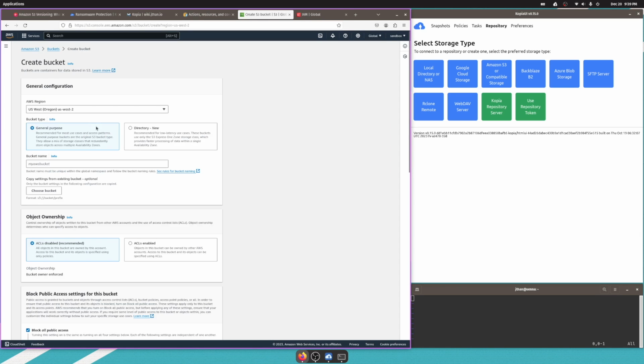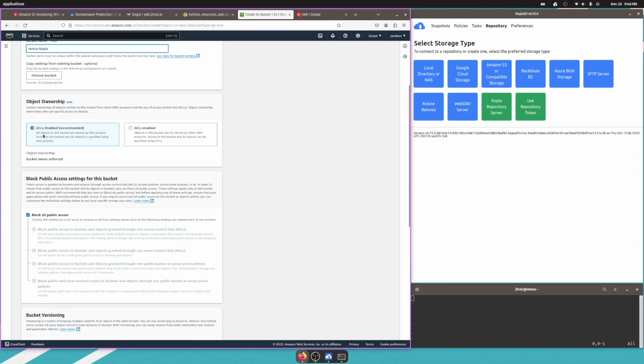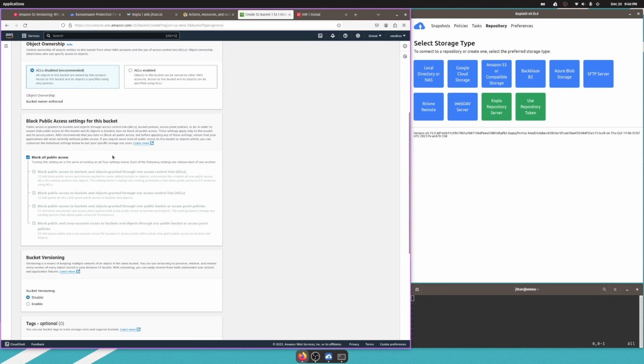So as I just said, for any given system, I have a single bucket. This system that we're on right now is called Senna. So we're going to select a region. I put my buckets in US West 2. It's a general purpose bucket. We are going to call this Senna Kopia. We're going to leave ACLs disabled. We're going to block all public access.